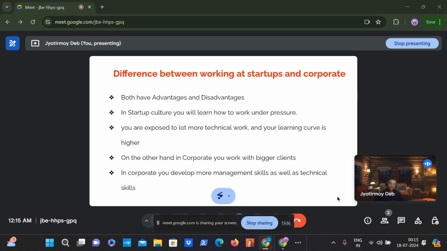The disadvantage in bigger companies is that they are able to hire a lot of people for a project, so the work will be distributed, and you may not learn everything. In a startup you are exposed to a lot more technical work, and your learning curve is very high. On the other hand, in corporates you work with bigger clients, and you develop more management skills than technical skills.